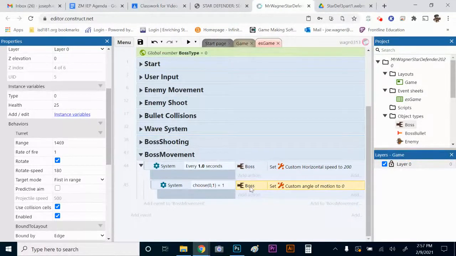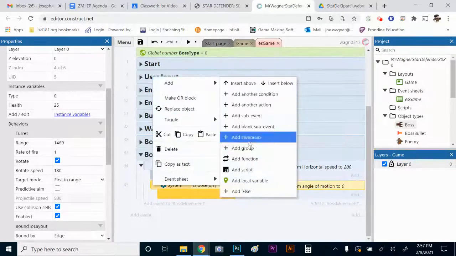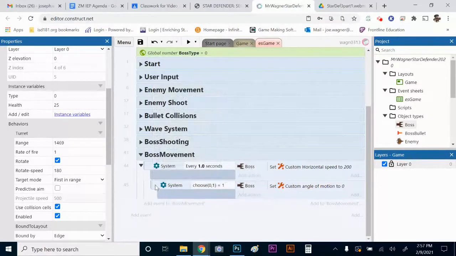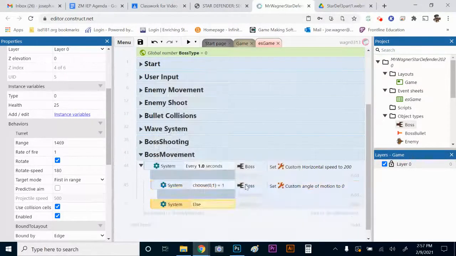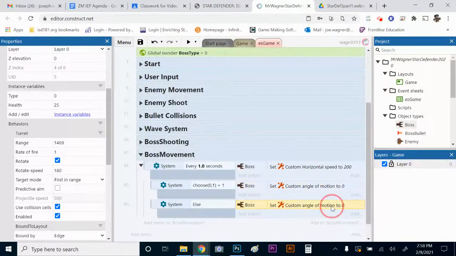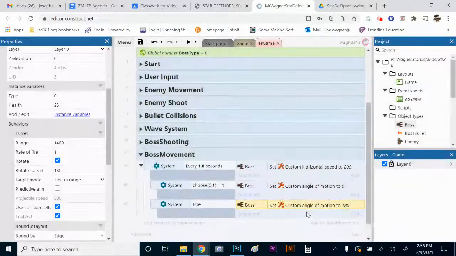Okay. Then what we're going to do is right click here. We're going to add an else. So you're right clicking on the choose event. So right click here. We're going to add else. And then we're just going to copy this angle of motion event down here. We're going to change this one to 180. So this is the part that makes it go left. So 180 is left and 0 is right.